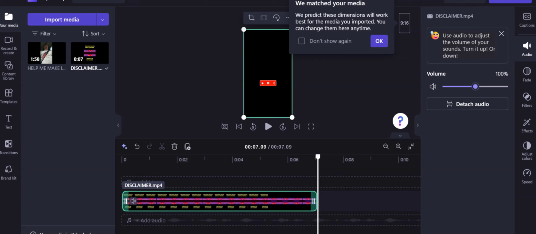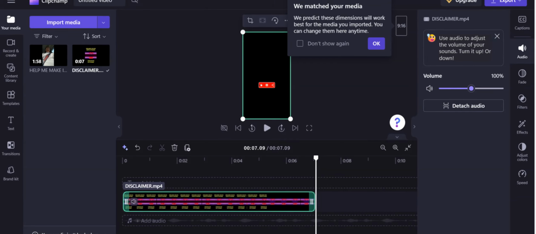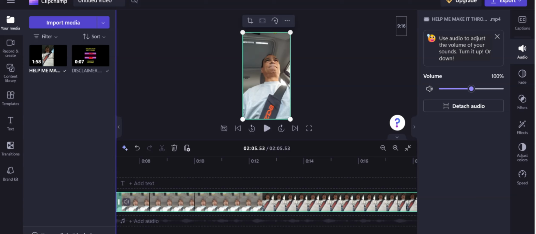Video 1 added. Click on the video to resize it. Check out the many features on the extreme left panel. The second video has been added.